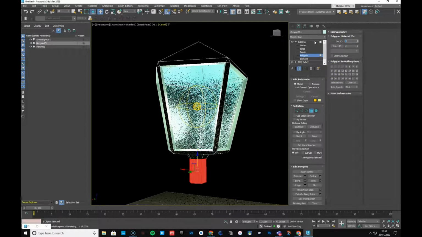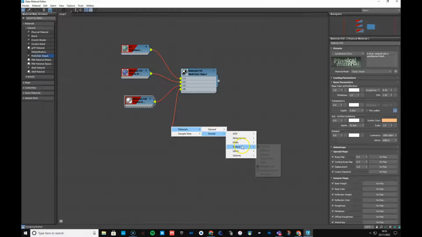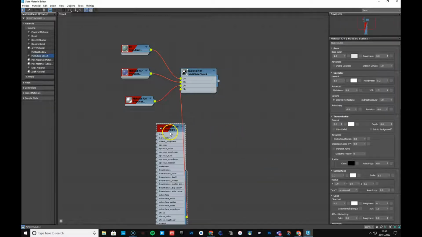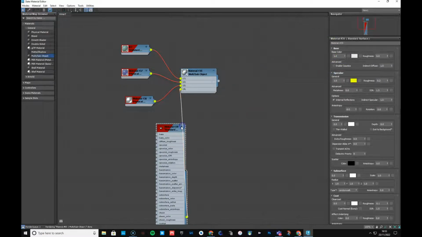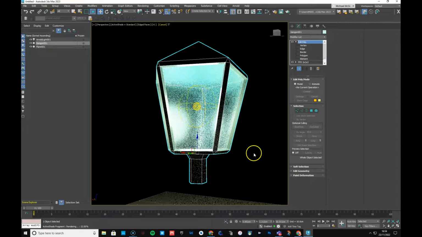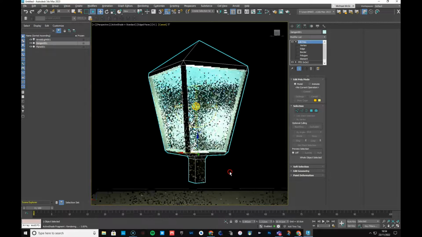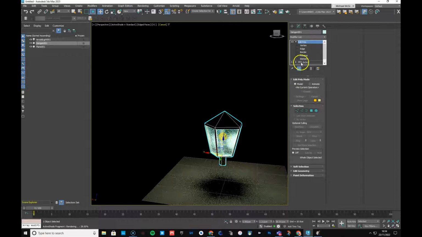Okay, and just so that we definitely know that that's worked, I'll go back down to this and I'll give this a very definite colour. So Arnold surface, standard surface, and this is going to have a very definite colour. I'm going to make it yellow just so we can definitely see it. Close that down, and when I deselect the polygons, it should be yellow. But it's receiving no light, so it's hard to see if it's actually yellow.